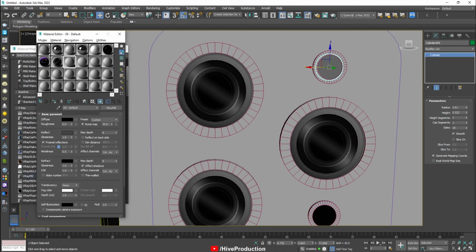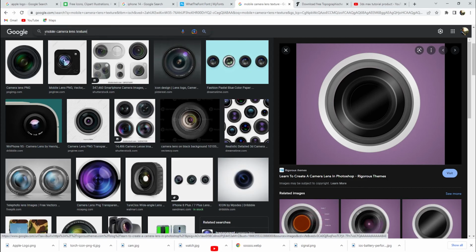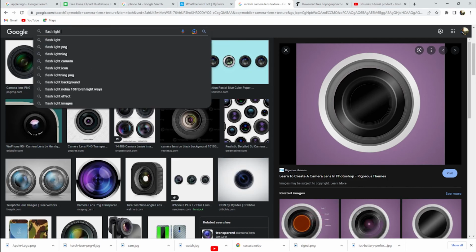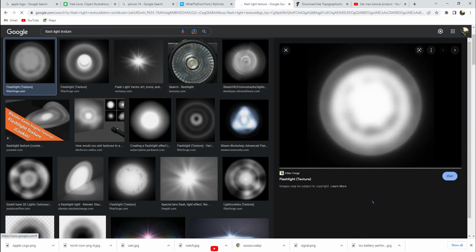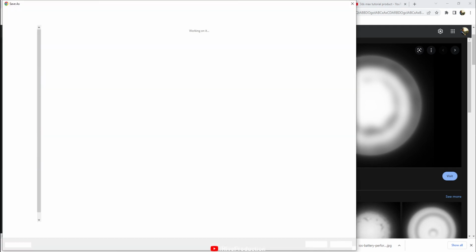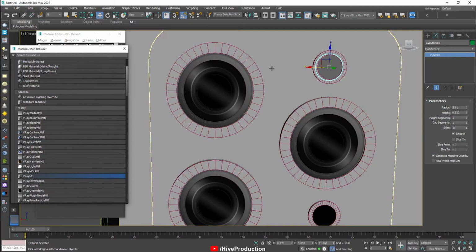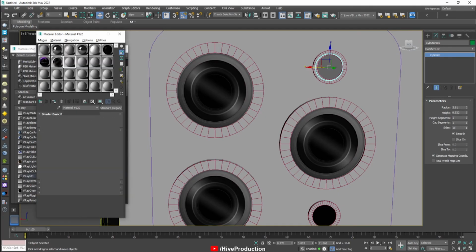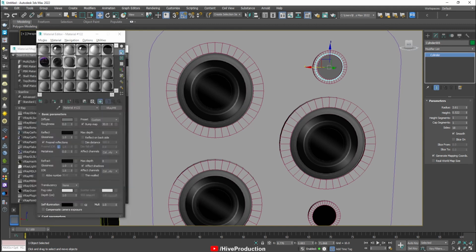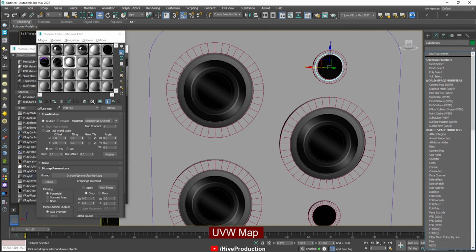Okay, let's see the flashlight texture. Let me find it. Okay, I think this one will help me. So I'm gonna save this flashlight. And now I'll go to the material editor and assign my flashlight texture on this through UVW map.